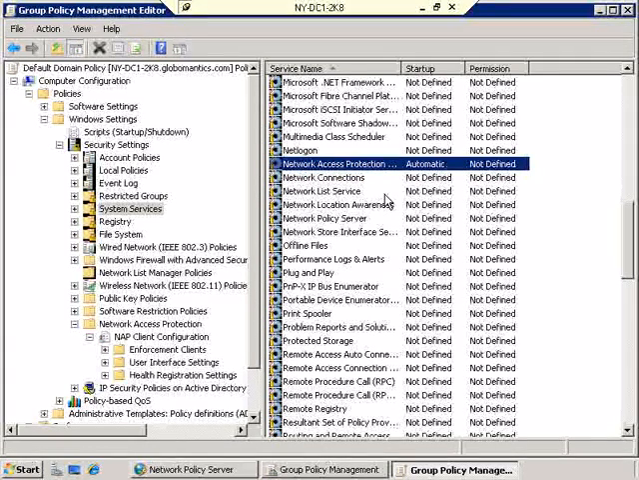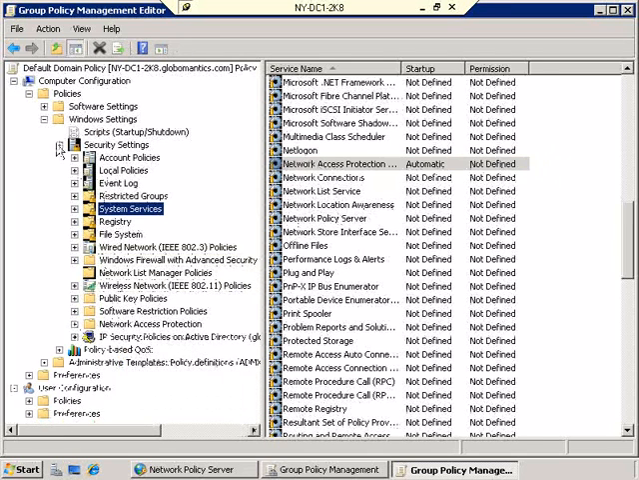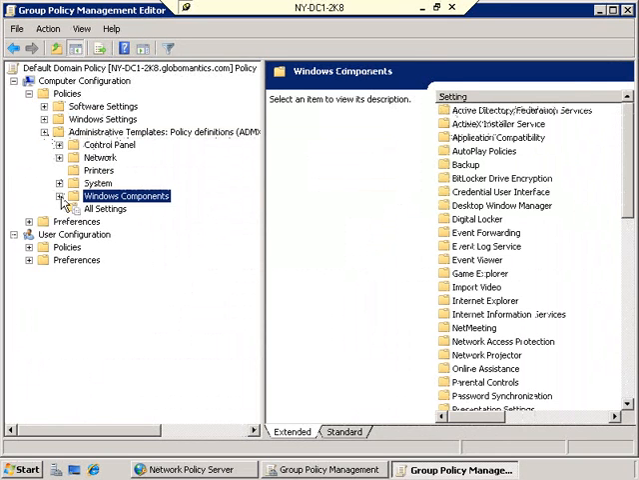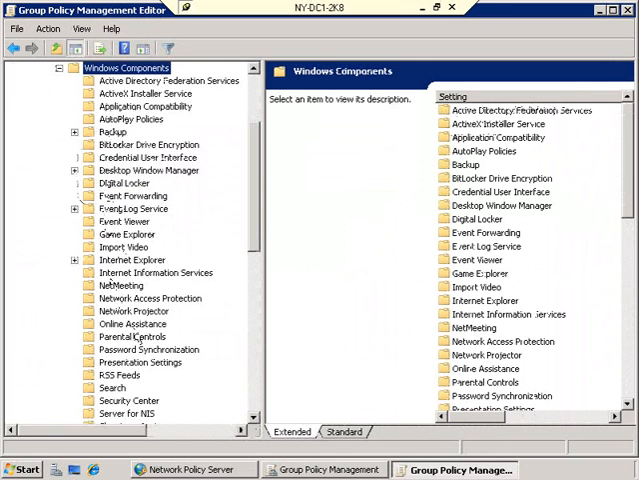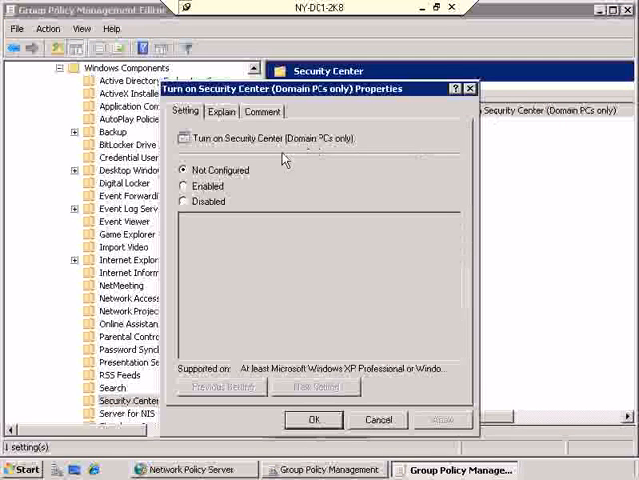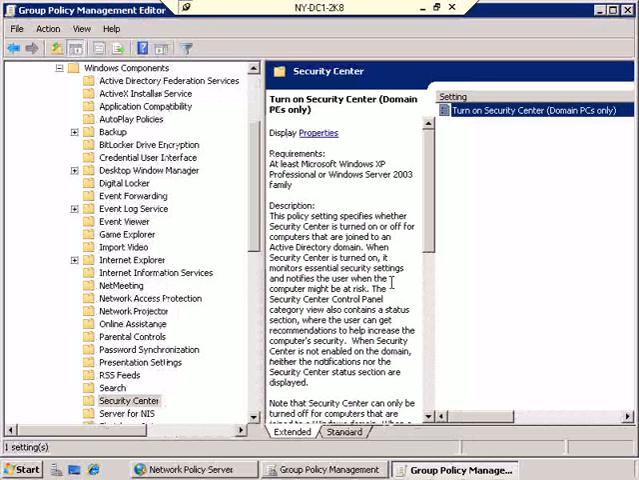Now the last thing we need to do is, and I'll tell you what, let me close up some of this just because it's starting to get a little confusing. I'm going to go down here to Administrative Templates, expand that, expand Windows Components, and then go down here to Security Center. And then here, I'm going to double click on Turn on Security Center. And we're going to enable that policy. Click OK. And what that has done is made it so that the Security Center is definitely on and enabled for all of our clients.